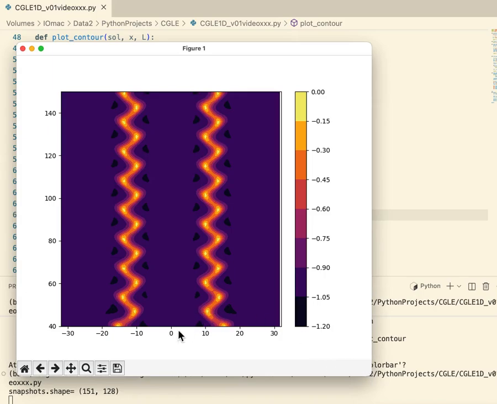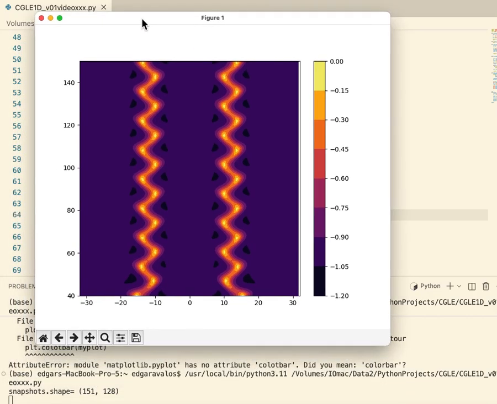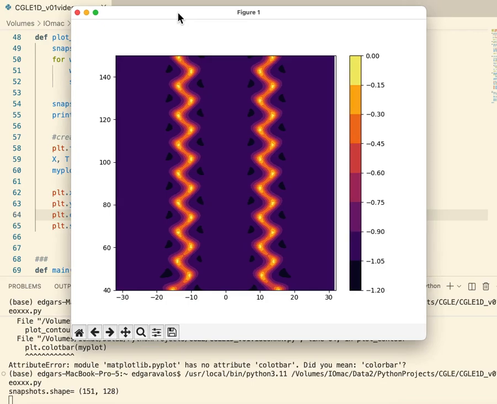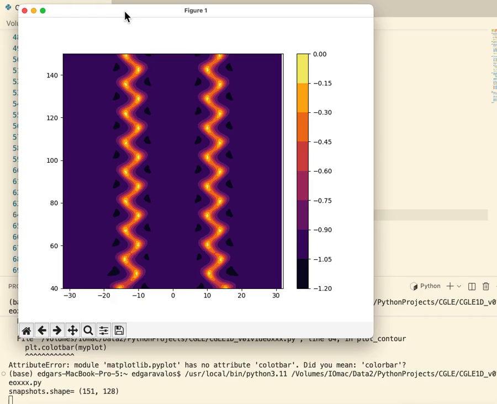So what we have here is a quasi-periodic standing breather, and we have a spectral solution for the complex Ginzburg-Landau equation. And I think with this I'm going to stop this video.